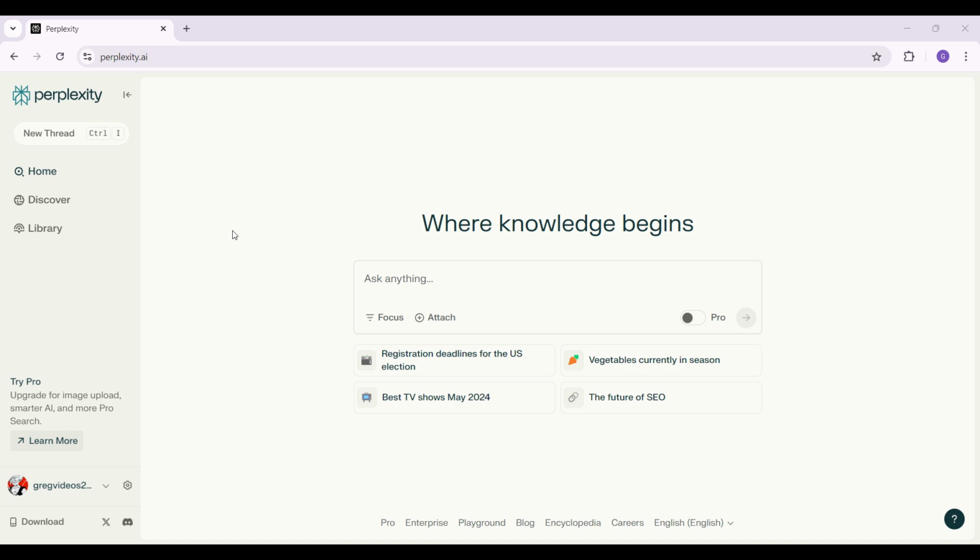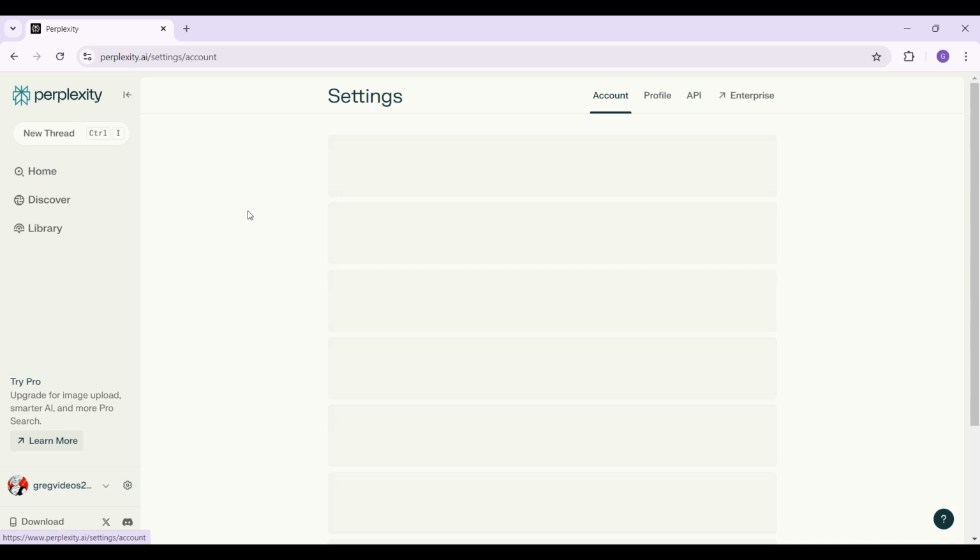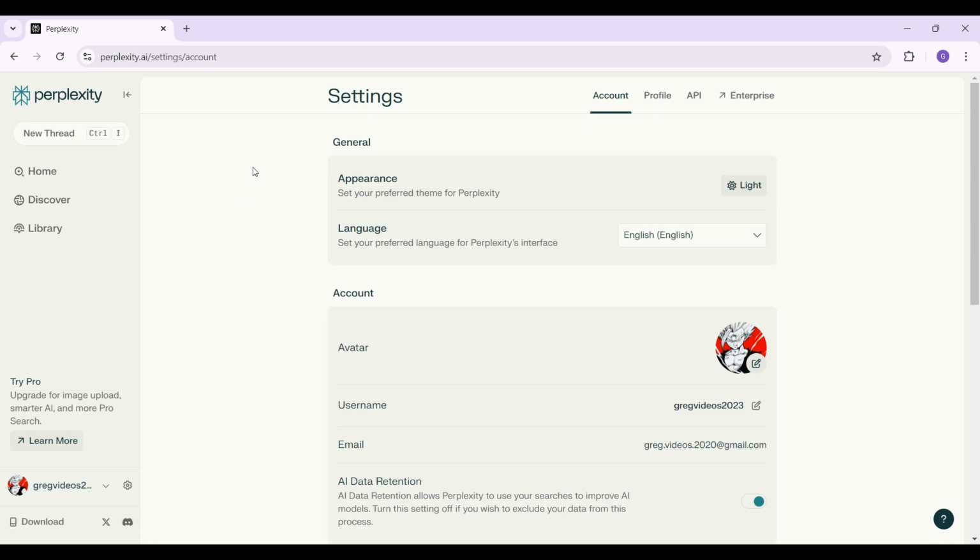All you have to do is focus on the bottom left corner of the screen. Right here, you can see your username, and right next to it, there is a button like this, that is Settings. Click on it right now, and then you will be redirected to the settings page.